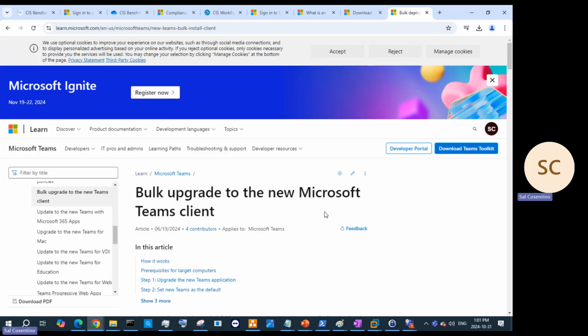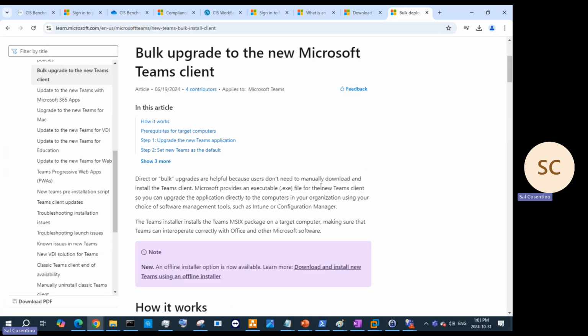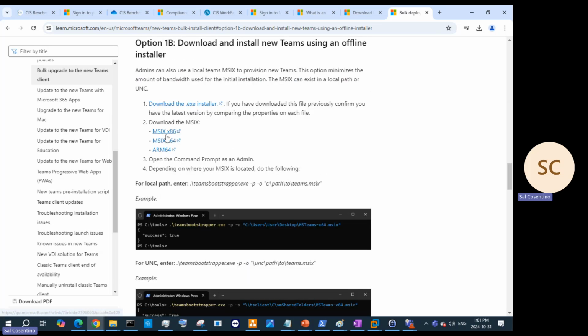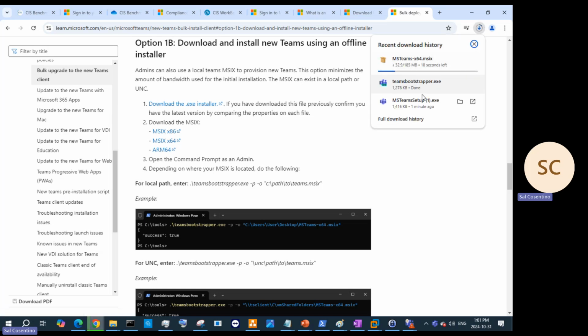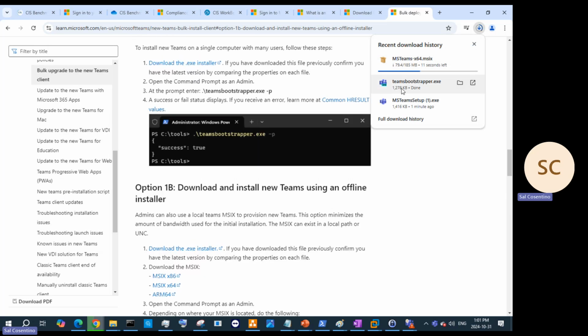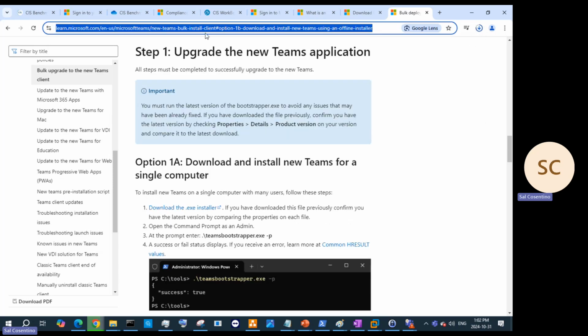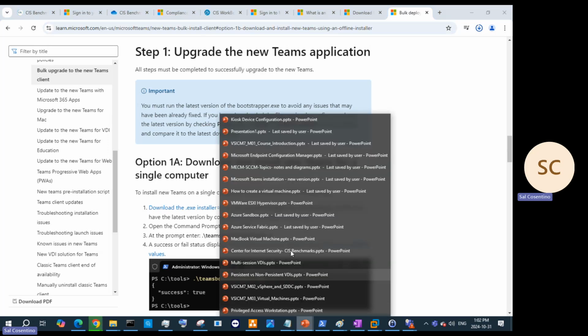This is the one for multi-session. So this is the site that I'm going to give you guys here. Download this one here, the MSIX. Right, you can download the exe installer, so that'll download the bootstrapper, and then you can download the 64-bit architecture. Those are the three that you can download for any scenario. But for work or school, I recommend the MSIX. Okay, so I'm going to send you guys this link.